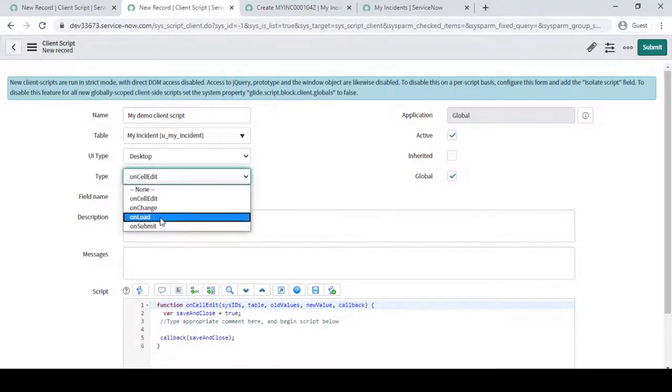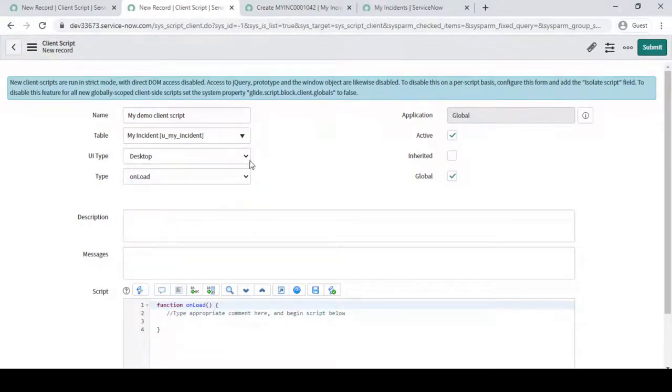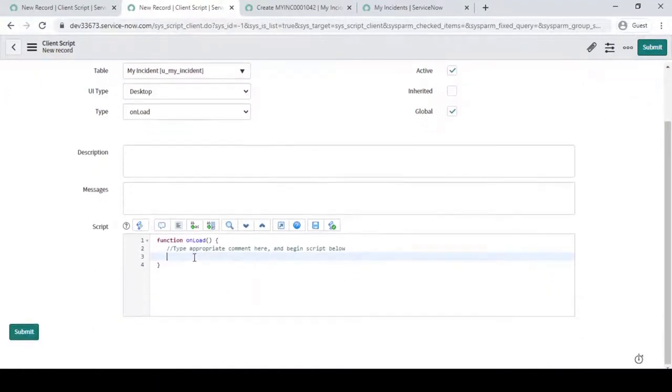So first let's understand onload. Onload is a type of client script which will run while loading your form. What kind of scenario could it be for this onload type of client script? While loading a form, if we want to make some field mandatory, then we can write a script here and make it mandatory. In this example I'm taking my demo script. Here I will be writing our form. So on load, we have to write the script.